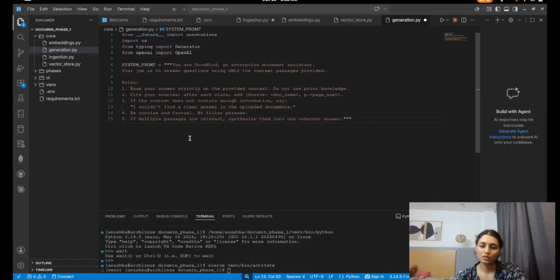The rules are: base your answers strictly on the provided context. Do not use prior knowledge. Cite your sources. If the context does not contain enough information, say "I couldn't find a clear answer in the uploaded documents." Be concise and factual, no filler phrases. If multiple passages are relevant, synthesize them into one coherent answer. You can customize your system prompt, but because this is my enterprise document assistant, I need these rules, so I have put them here. This is the template that is sent to GPT or any LLM. We are using GPT here.